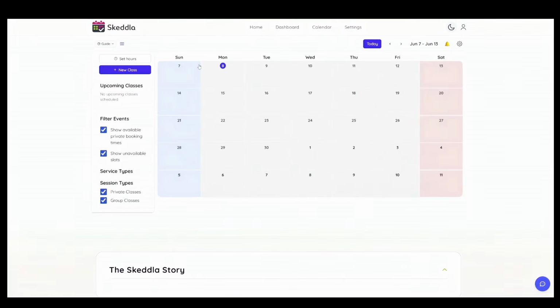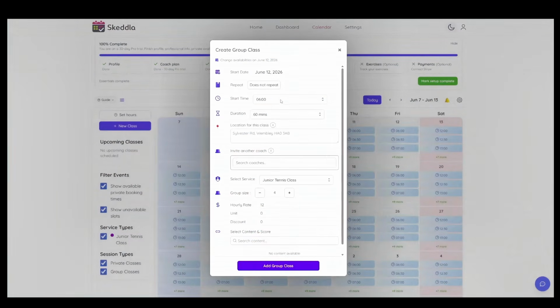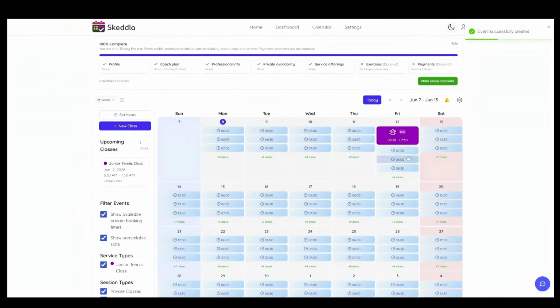Just going to go back to the calendar so I can set up a class now. So I'm just going to be putting it on, let's just say I'm going to do it on Friday. I'm going to do it at, let's say, 6:30, just so I can show you how it impacts the calendar. Yeah, keep it at that. I'm going to have 6 students, and you can see the price there as well. So let's add the group. And you can see now that it's impacted the calendar. It's removed those time slots from my private availability. And that's the event that your students will see when they sign up to Skeddla.